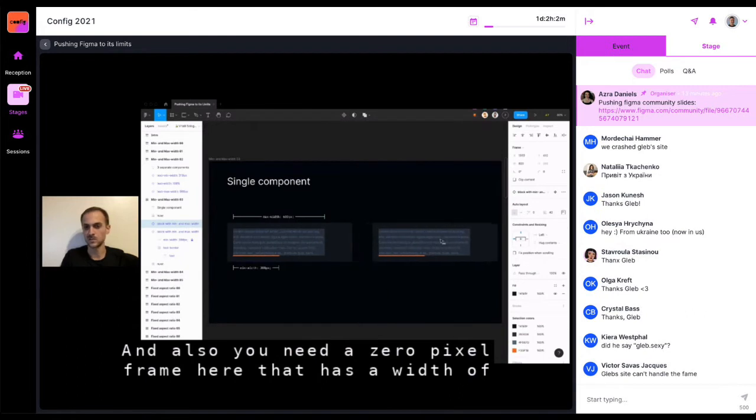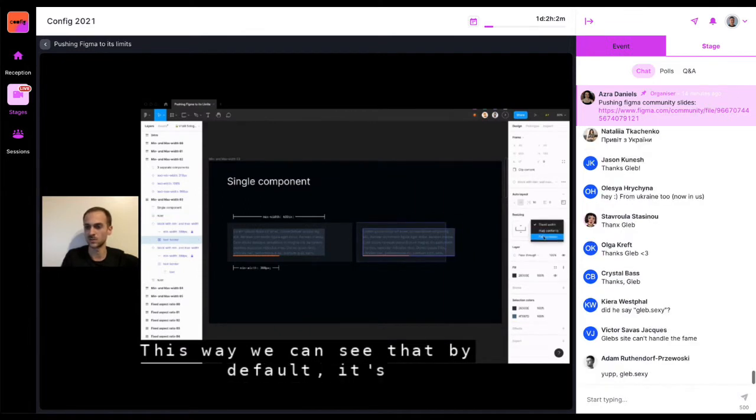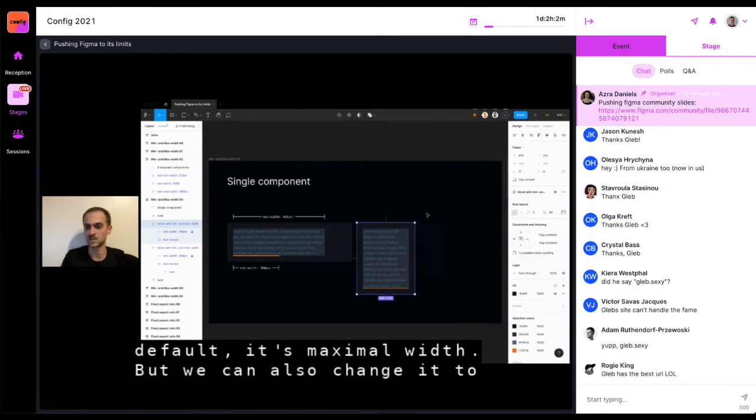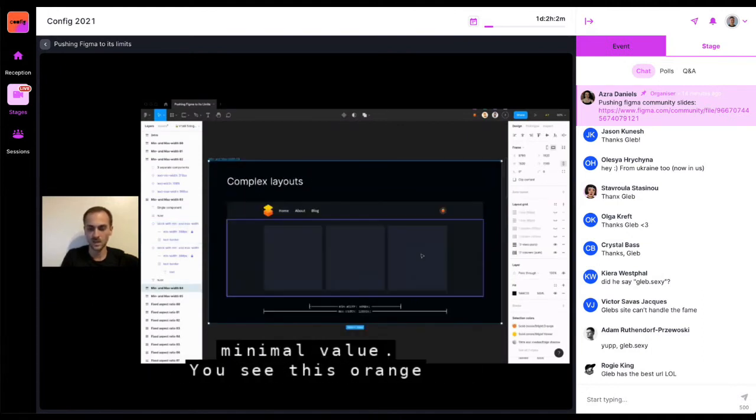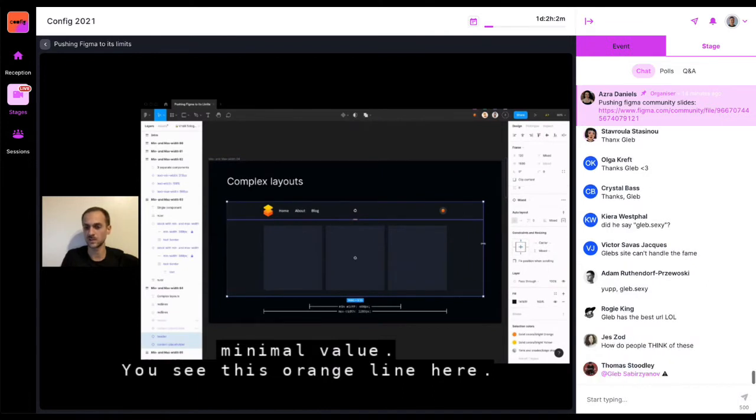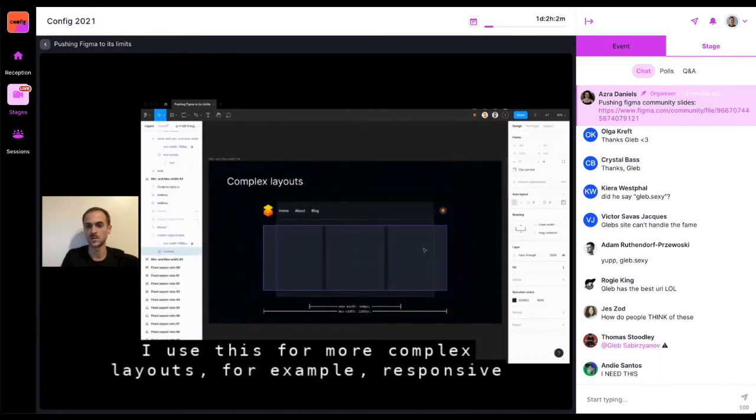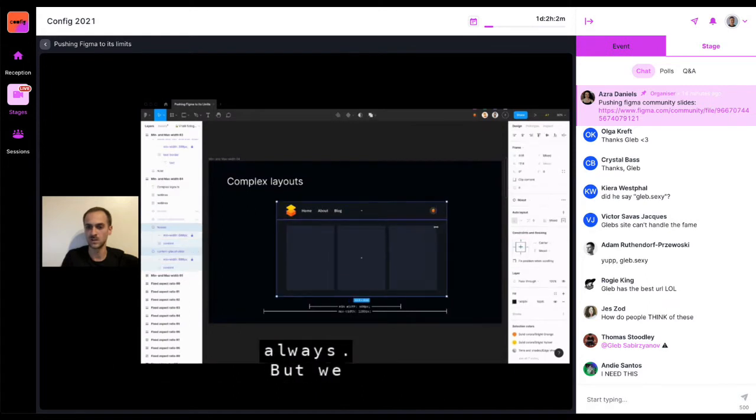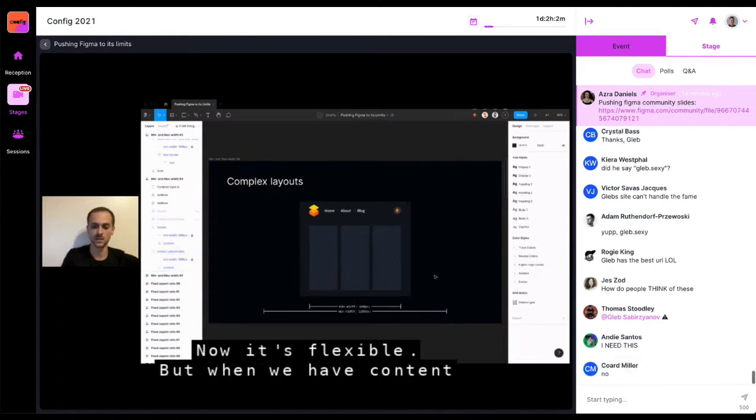This way, we can reuse this component and see that by default, it's maximal width. But we can also switch it to fill container. And also, if we hug content at the top level, it will be set to the minimal value. You see this orange line here. I use this technique pretty often in more complex layouts, for example, responsive websites. So by default, you see it's maximal width, but we can always switch it to fill container. Now it's flexible. But when we hug content again, it's minimal width.